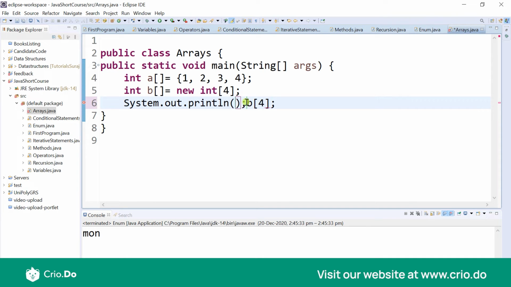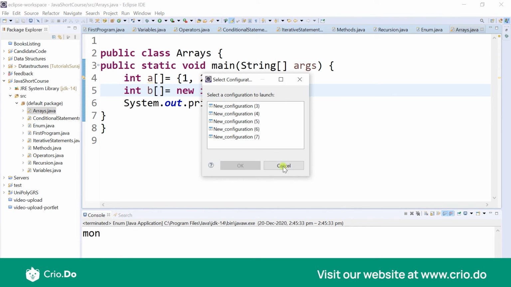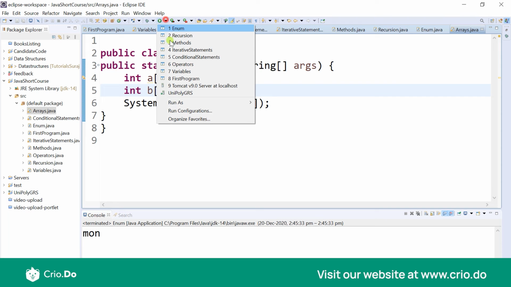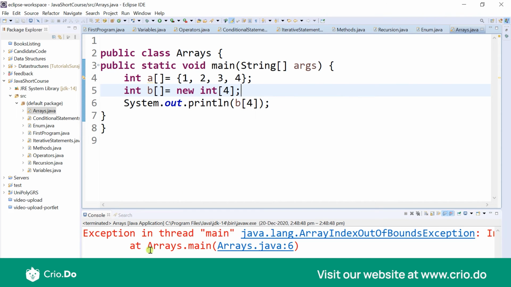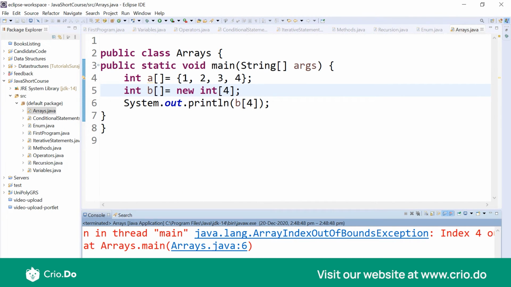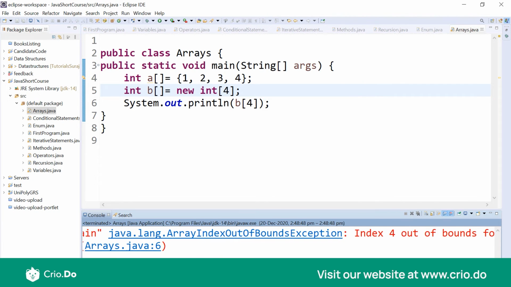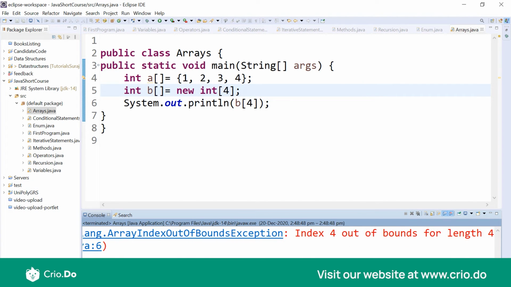Let's try to print and try to run this. Essentially what I'm doing is that I'm actually trying to access something which is not present in b or not initialized in b. So when I run this, it gives an exception, array index out of bounds exception. Why? Because this index 4 is out of bounds for length 4. What you need is that your indexes are always between 0 and 3 for a length 4 array. So you cannot use 4.